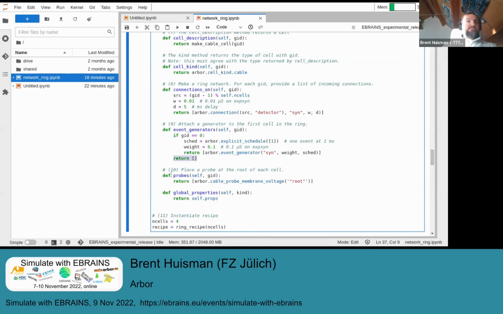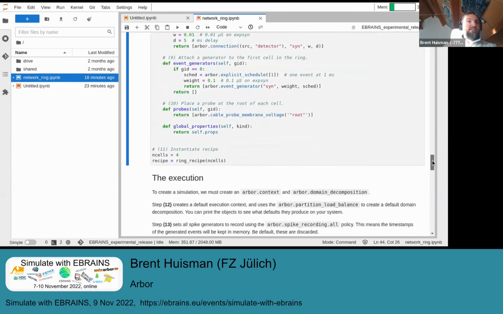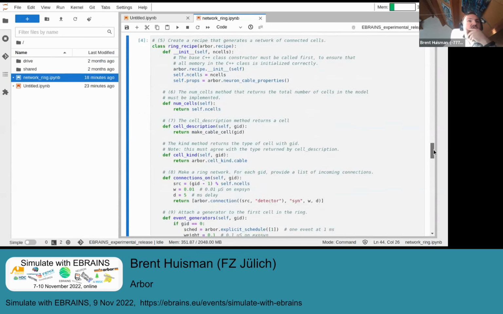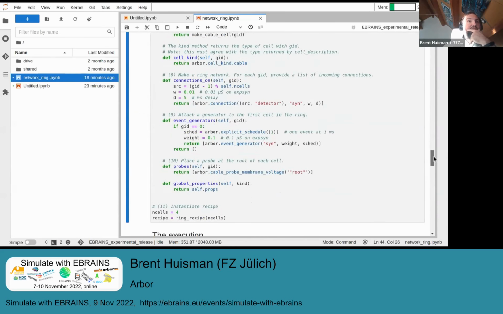And it is also nice if we can have a picture at the end. So we'll place a probe at the root of each cell. We override the probes method. I should say implement the probes method. And we return, again, a list, because it can be an arbitrary number. And in this case, a single cable probe, a membrane voltage probe on a cable cell located at root. And then for the property dictionary, we return the properties.